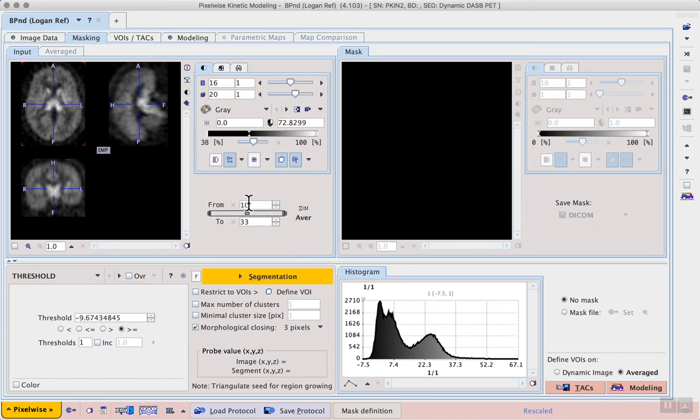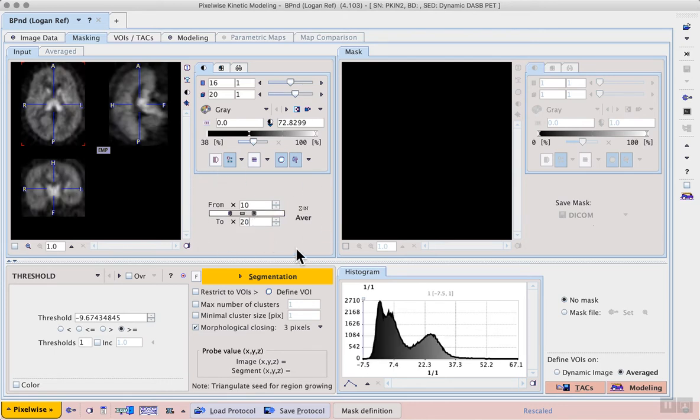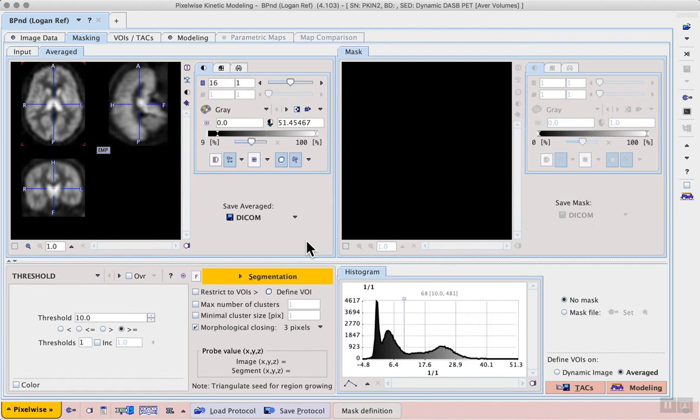For this example, we can average the frames 10 to 20 by entering those values in the averaging tool just in the lower right of the Input tab, and then we click Average to create that average image. We then get moved to the average tab, seeing the result of our average of frames 10 to 20, which gives us a reasonable outline of the uptake throughout the brain.